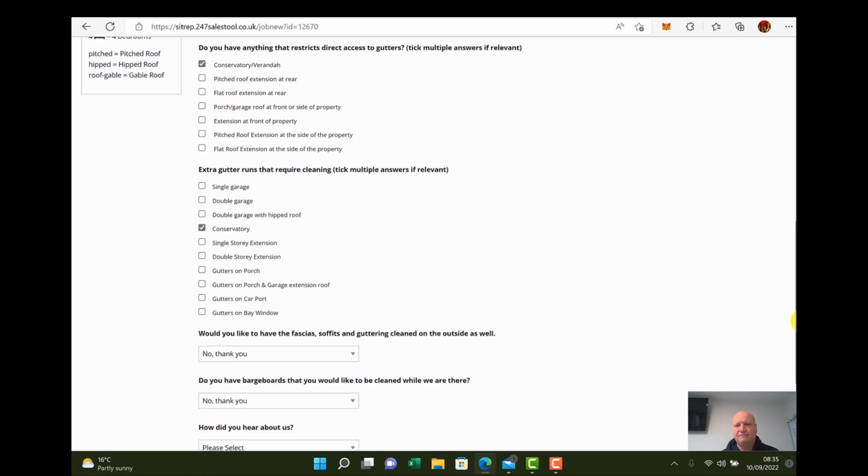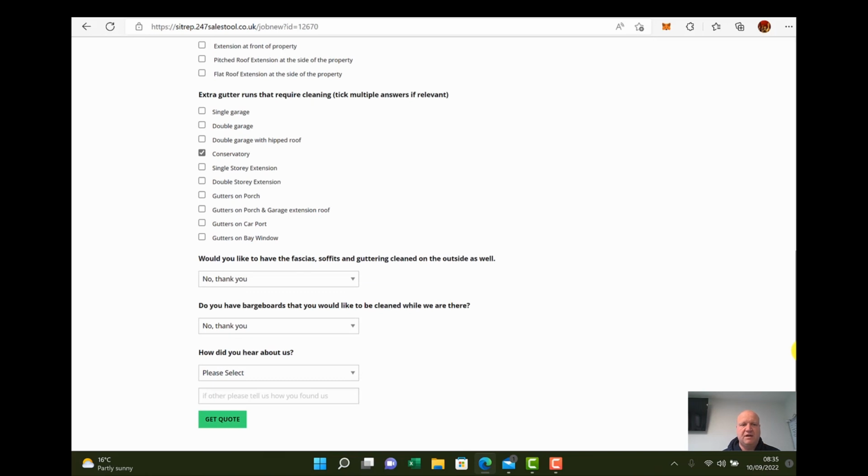Anything that they have, the system allows for and you get paid for. And then you can ask them, this is your upsell. You can ask them, while we're there, did you just want the gutters cleared or would you like us to also clean the fascia, soffit and guttering while we're there? Oh, okay, yeah, you would. So I'll put that on.